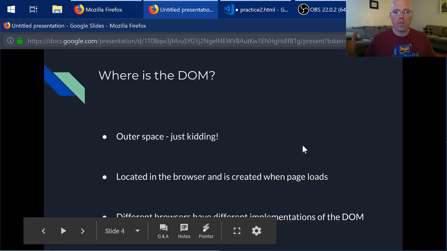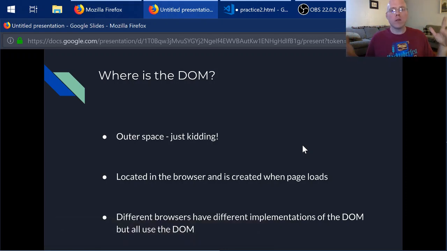Where is the DOM? Do you have to go to outer space? Is it on another planet? No, it's located in the browser, and no matter what browser you use, every one of them has a DOM, and they implement the DOM differently. So that's why you'll get some differences in how your content is rendered in Firefox versus how it's rendered in Safari versus how it's rendered in Internet Explorer.